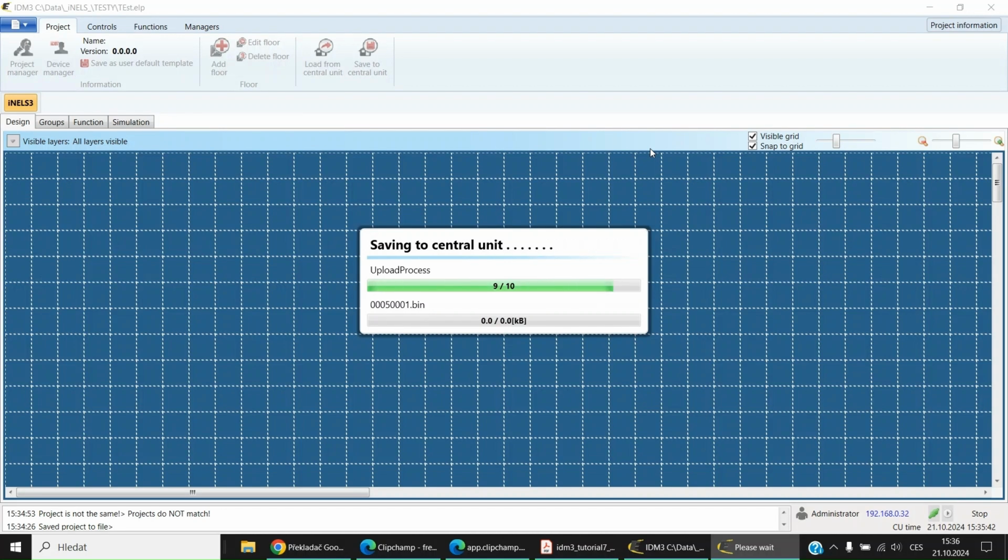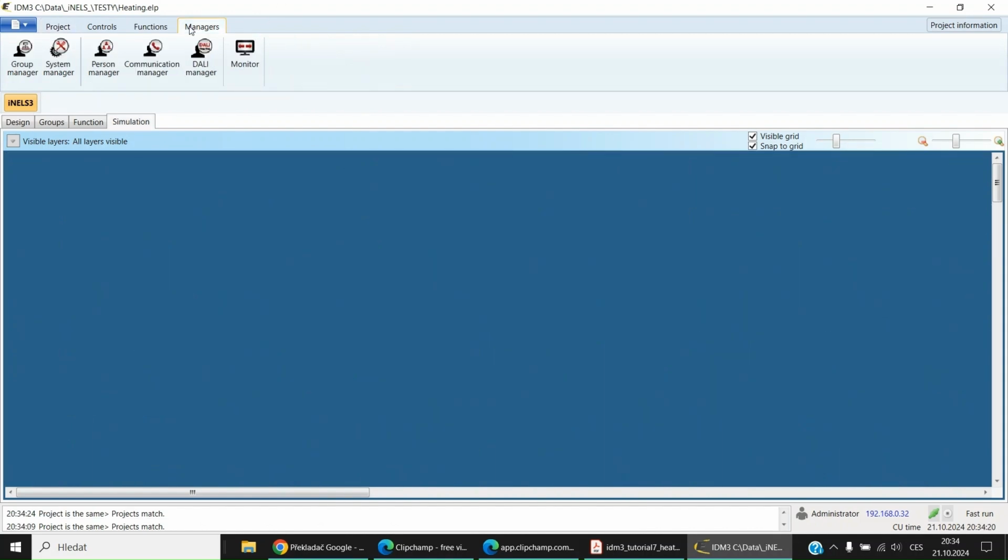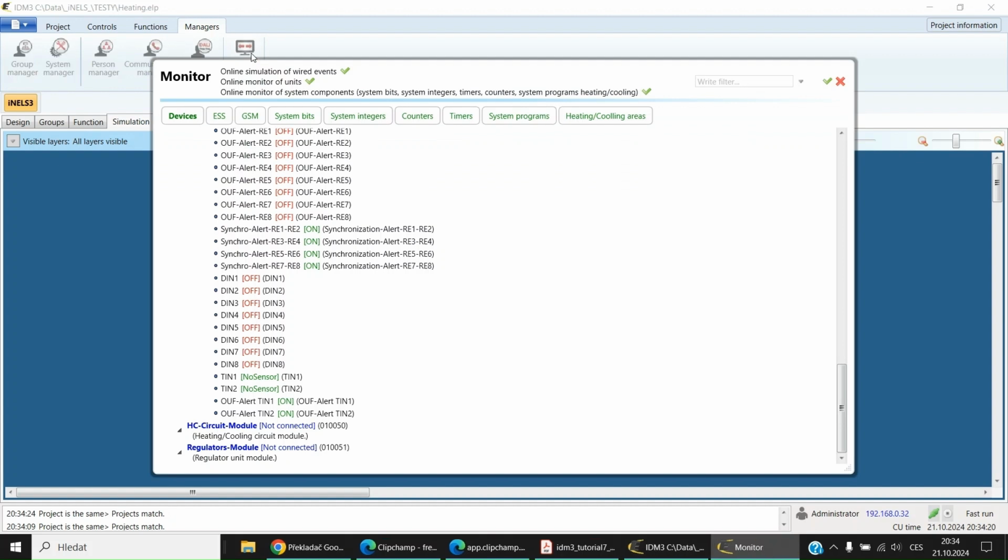After correctly uploading to the central unit, you can see it in the lower left corner status, Saved Project to CU. Then, since the central unit has been restarted, the IDM disconnects. But again, just by clicking on the red connection icon, you will be connected again. Then we can check in the monitor how the relays work in the heating cooling areas.